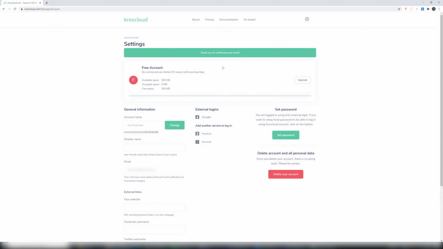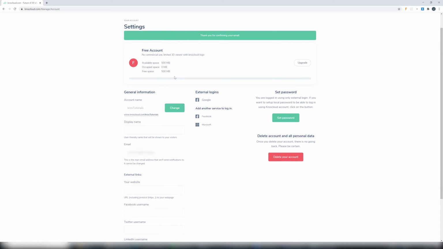This is a page where you can find and set up your account. In this part, you can find information about your account type and available space. As we haven't created any content yet and we have a free account, there's still 500 megabytes left. General information section. Here we have our account name. We can change it if we want, but then our main page URL will change, so keep this in mind.